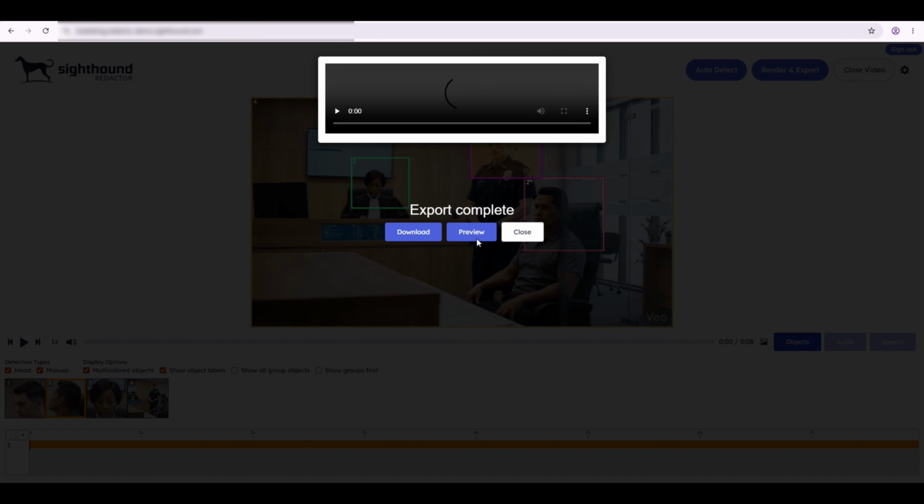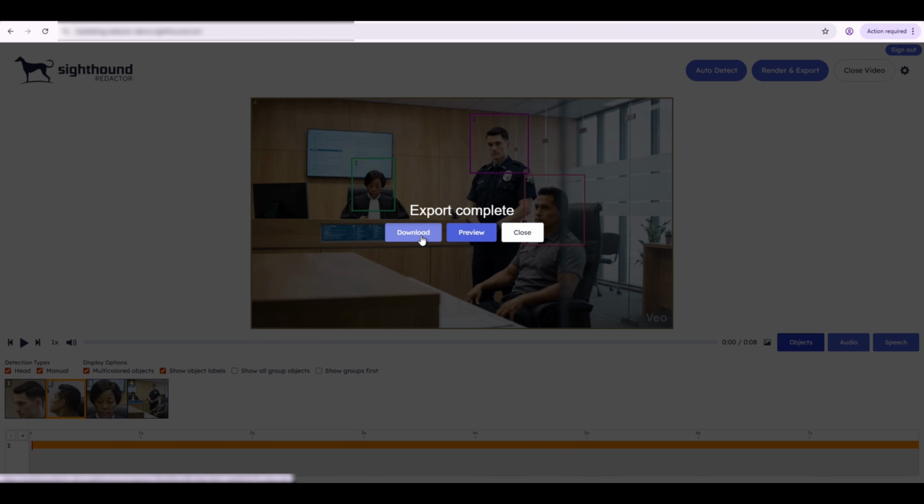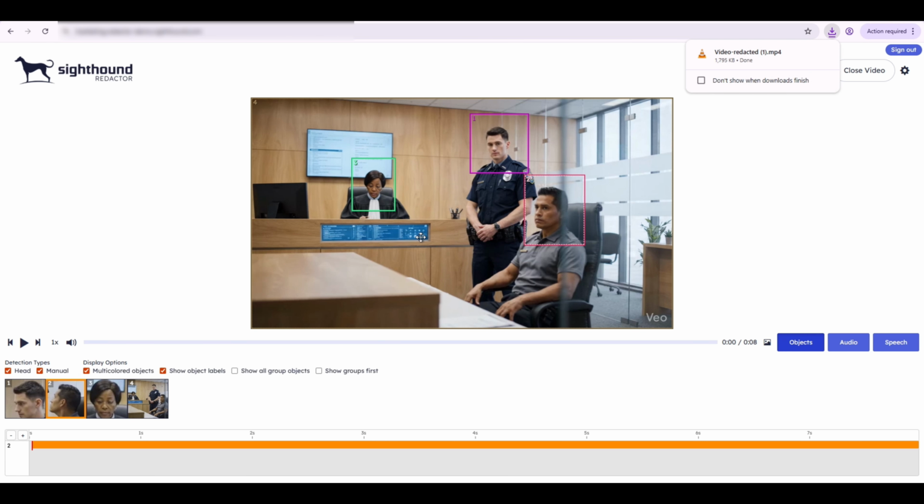Once you're satisfied with the preview, click Export Video and download your file. Background redaction works by defining what gets hidden and then marking exceptions.